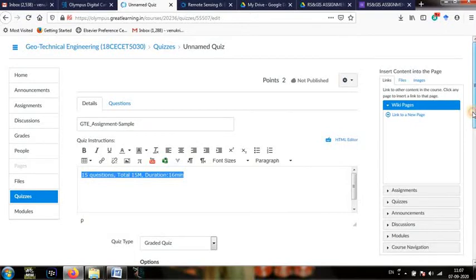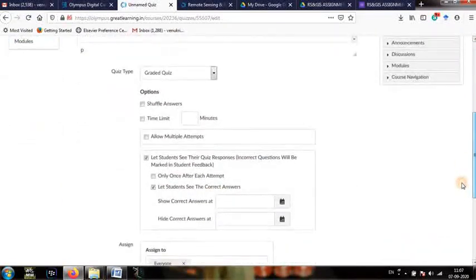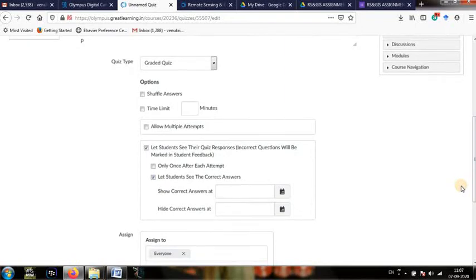But if you go down here, we have remaining options in this quiz type, graded quiz. Okay, options, if you want to shuffle the answers, you can click on shuffle answers, then click on time limit. So here, as I have already told, 16 minutes.